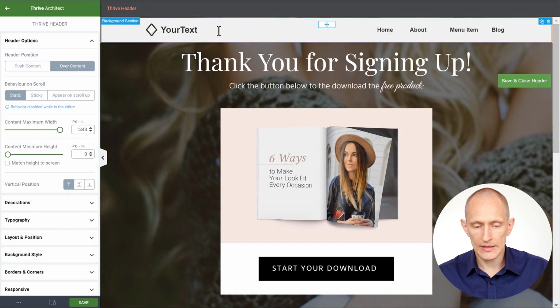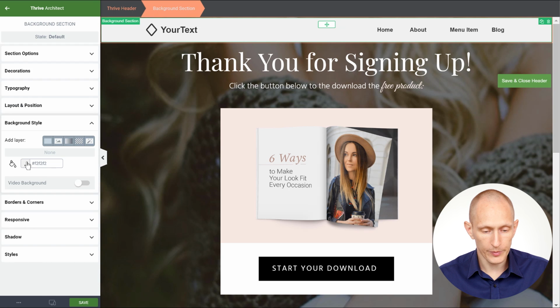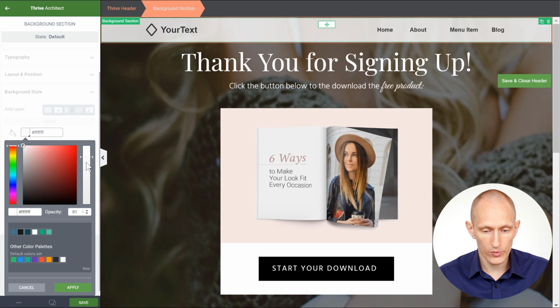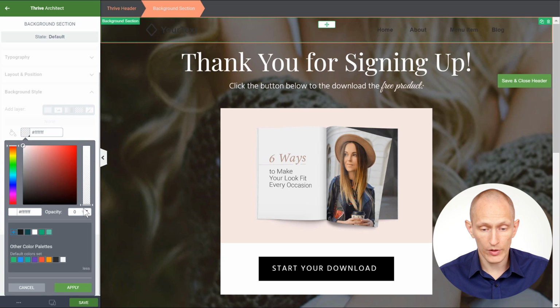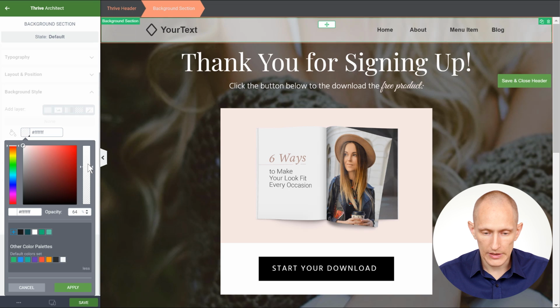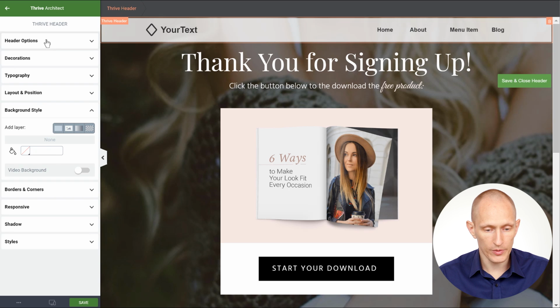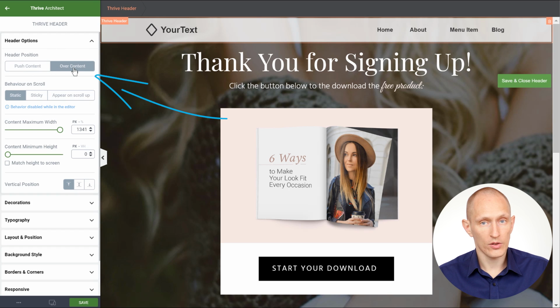And as it is, that doesn't make that much sense. But if we actually go in here and we change the background style, so let's say we make this white with some transparency, then you can start seeing how that would make sense. And in fact, you could even have a completely transparent header. In this case, we would have to change the text color and the logo color to white. But this way you can have a transparent or a semi-transparent header that overlays the top section background image of your landing page. So I'll make this more visible again. So that is the, in the Thrive header, that is the over content option.